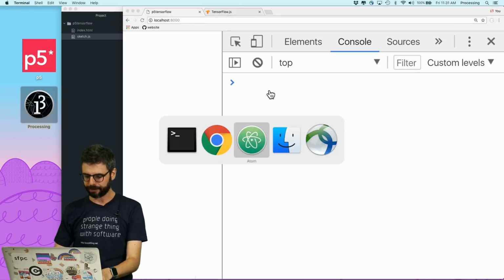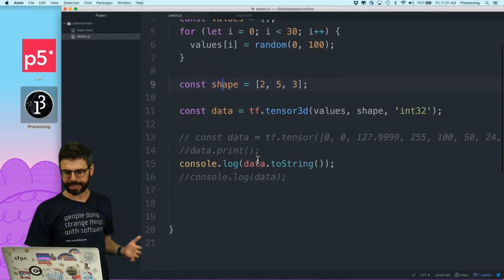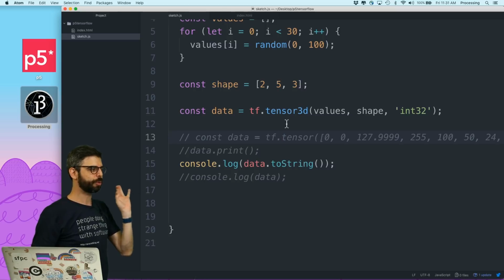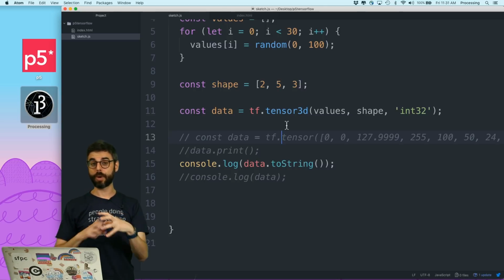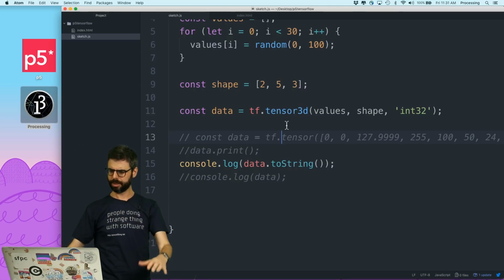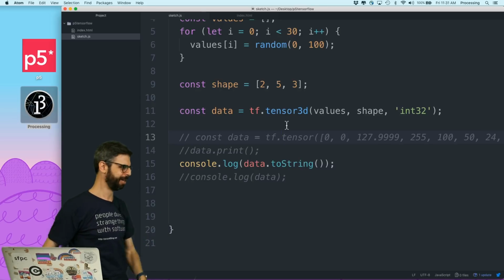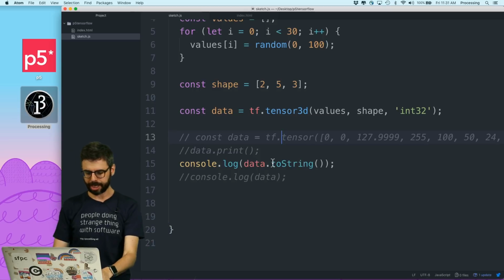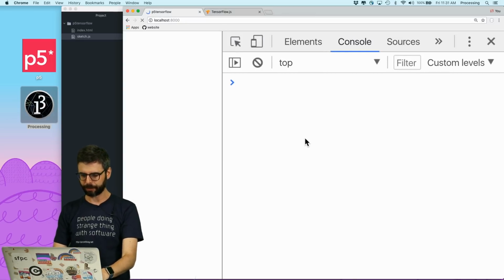Where I left this off, if we look at this code that I had, I created a tensor. I used tensor3d because I knew the shape was going to be of rank 3, having 3 dimensions. And this is the shape. I'm putting integers in it. I'm console logging it, and we can see the result here.